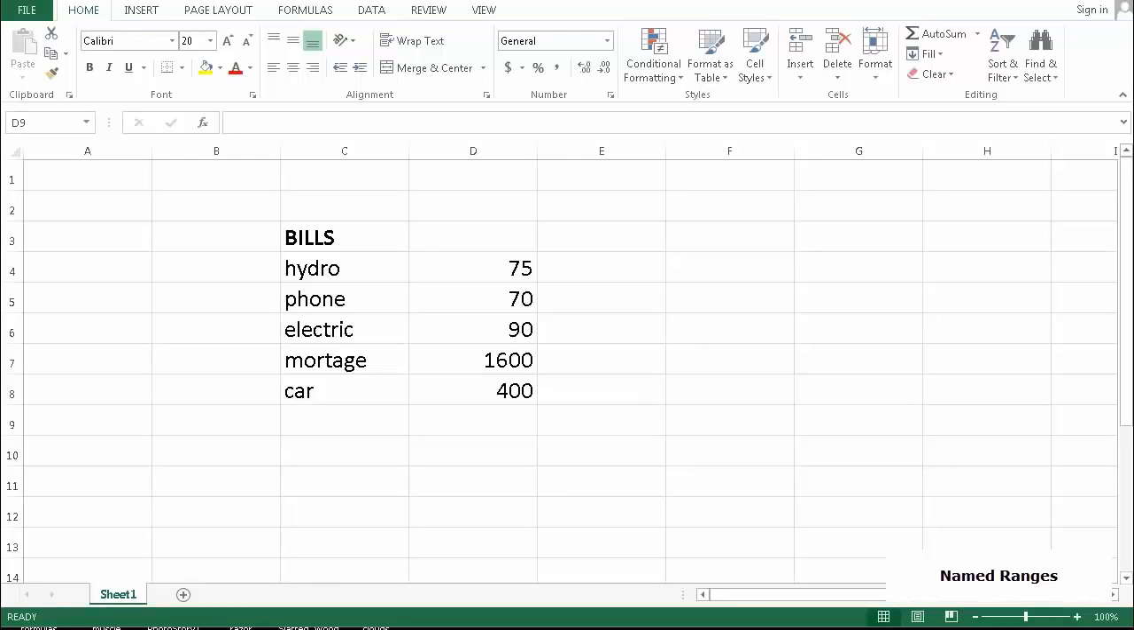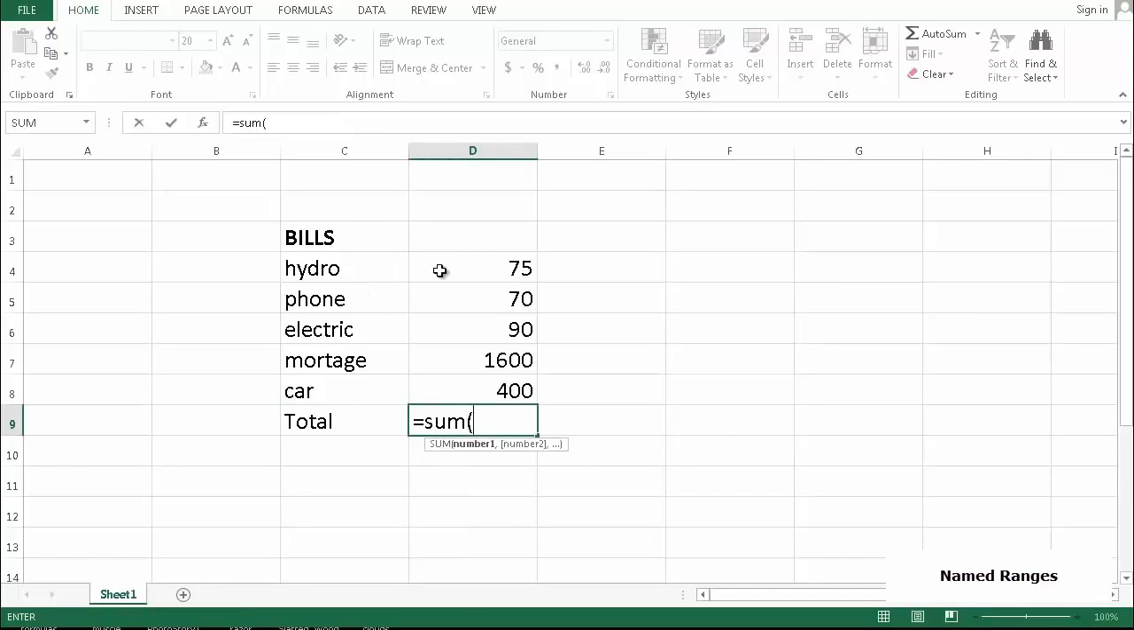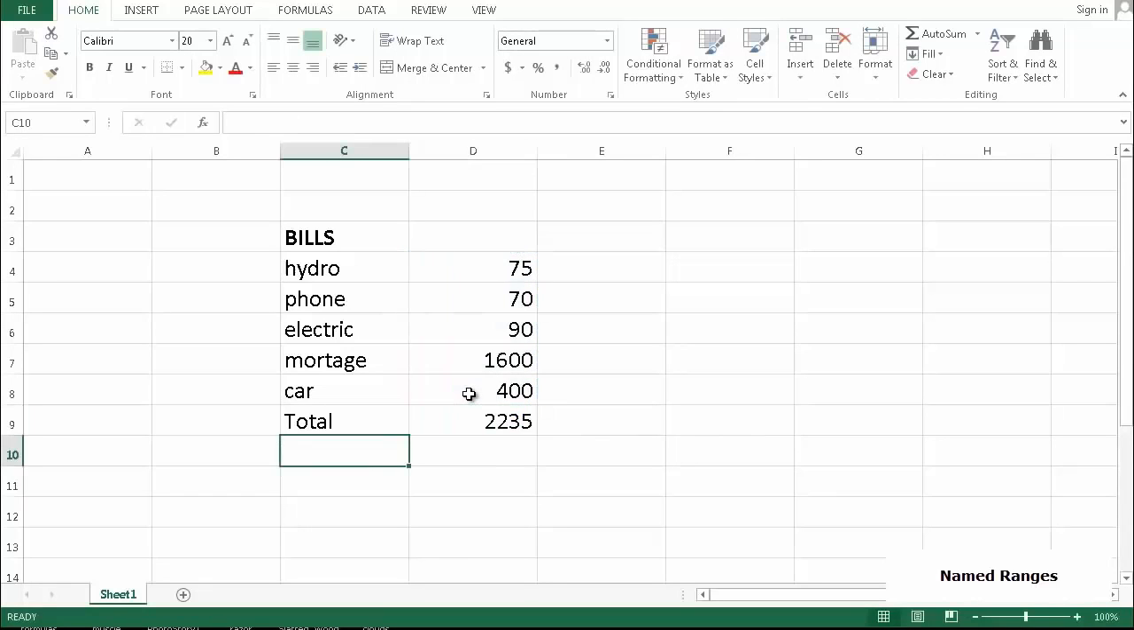Let's practice named ranges in Excel 2013. Begin by typing out some bills and their amounts. And normally, when you type in total, so I'll type in the word total, you would go something like equals sum bracket, and you would highlight these actual numbers and press enter. So that's one way of doing it.